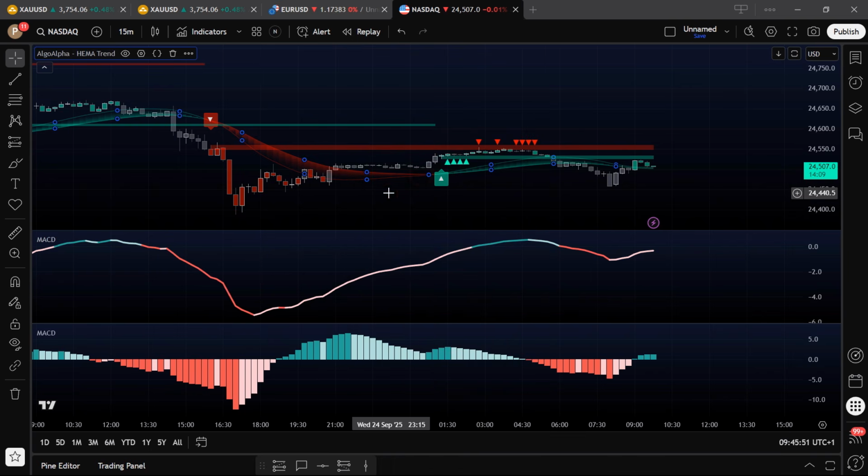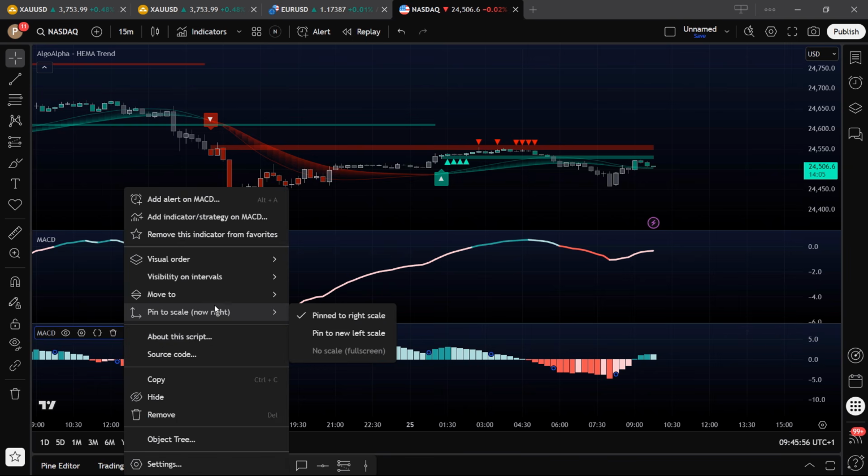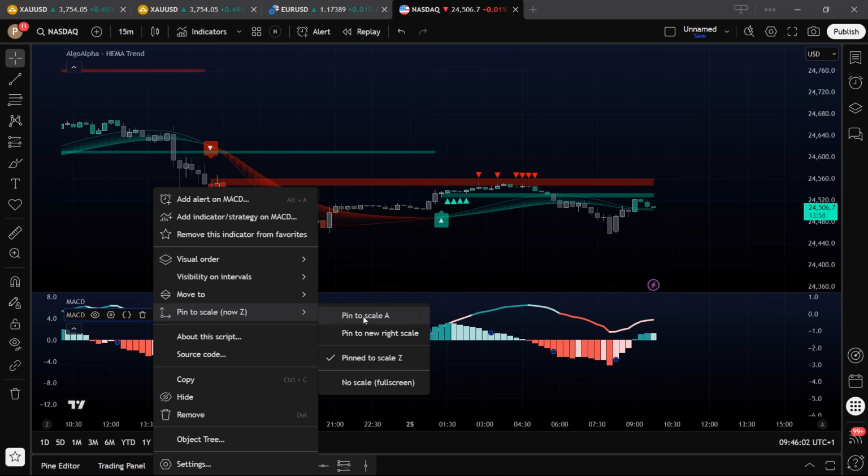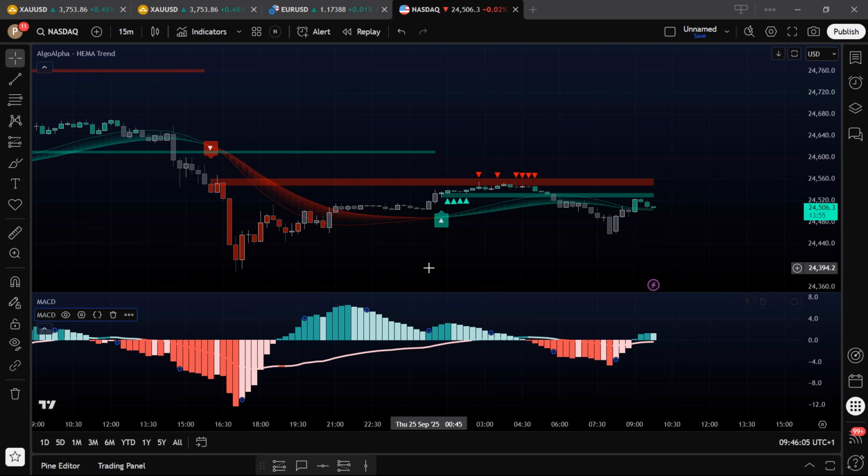One final step. Combine them. Click the 3 dots on one MACD and choose Pin to Scale. Select the other MACD. The dashboard is now complete.